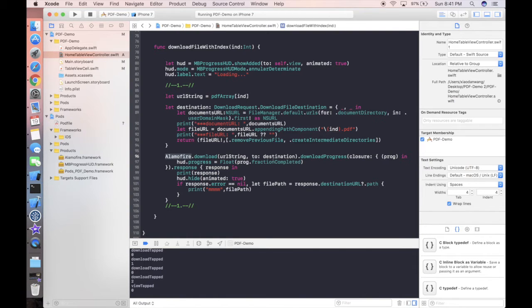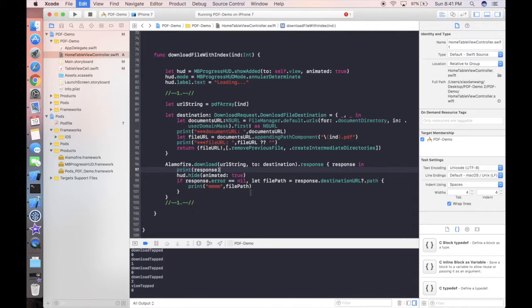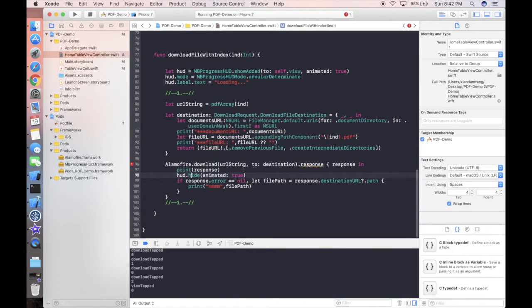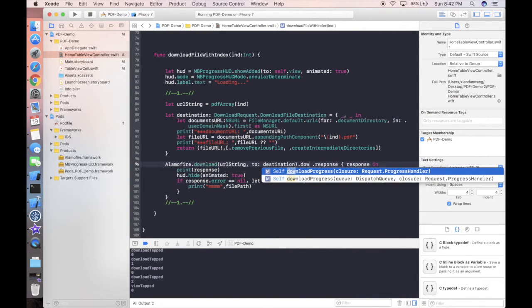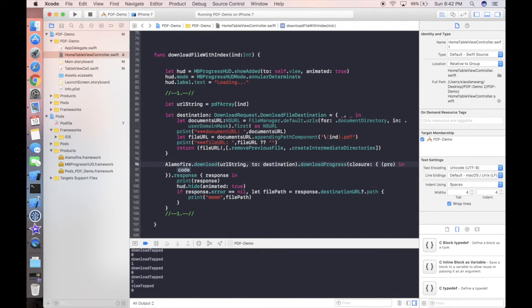Again, I did some modification. As you may notice, the original function is simply Alamofire download with this URL string, to destination, and dot response. But what I have done is add one thing in between. This is the original line where you can have response and then do whatever you want. What I have done is add downloadProgress with a closure, and after that we still invoke the response. Because we have this progress, we can use it. But for now, let's leave it empty.